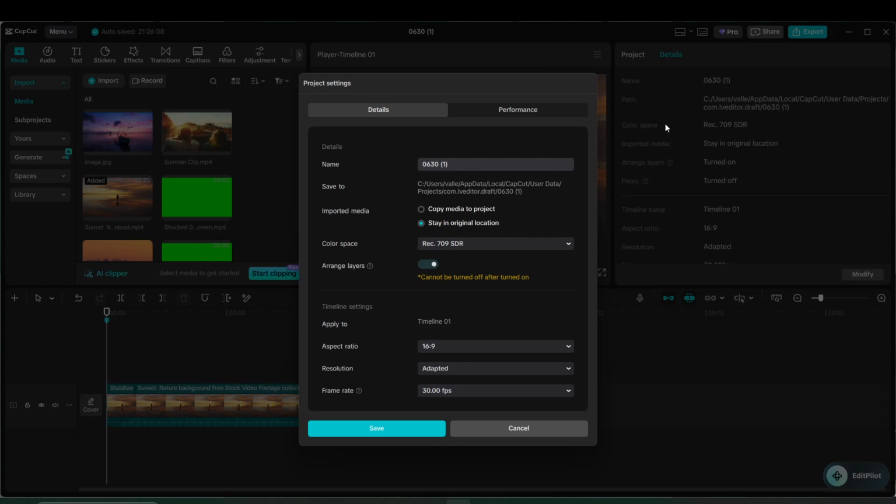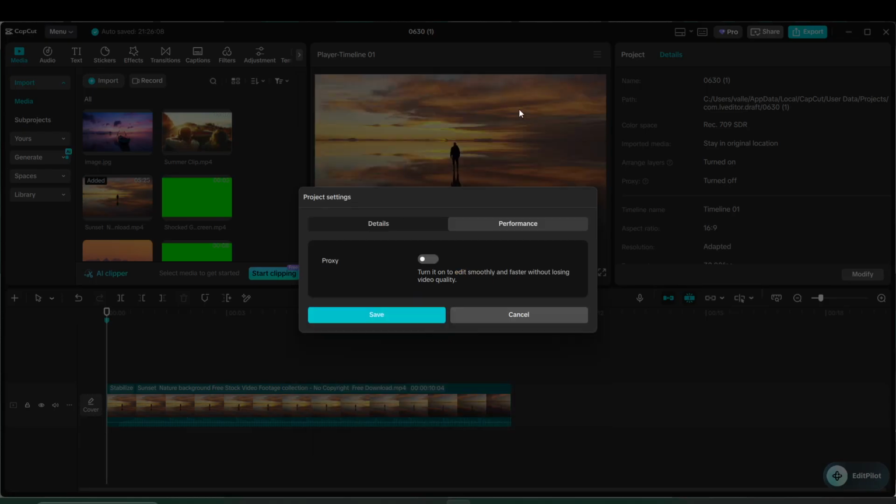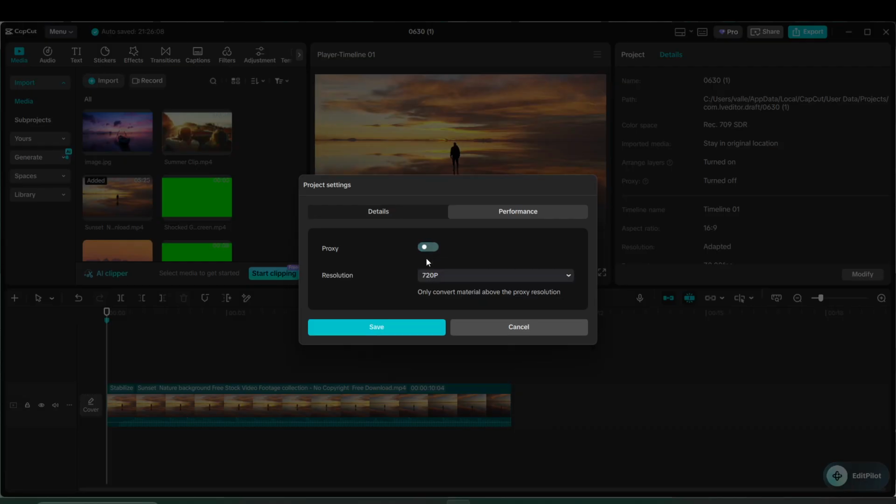When the Project Settings window appears, look for the Performance section. Inside that area, find the Proxy option. Go ahead and click the checkbox next to Proxy to turn it on. As soon as this is enabled, CapCut will be allowed to generate proxy files that are much easier for your computer to handle during editing.